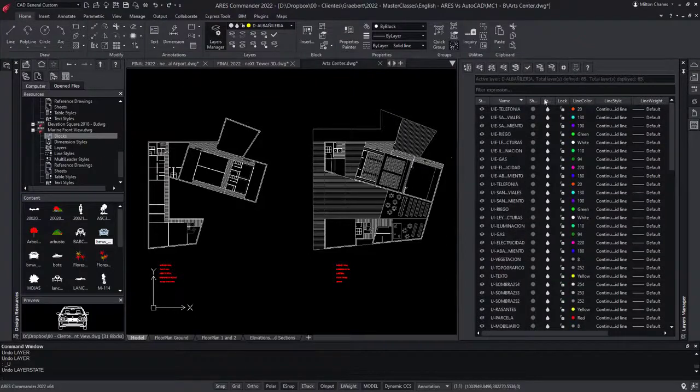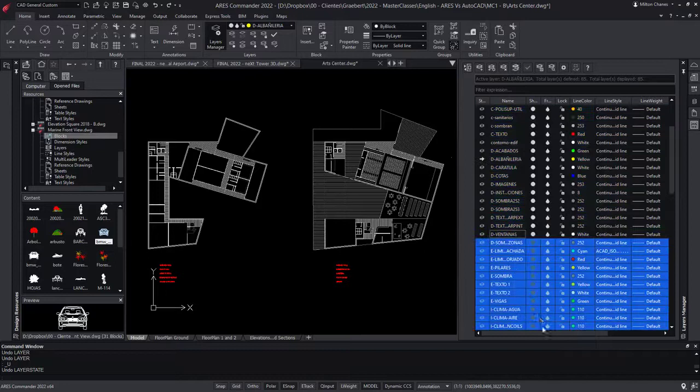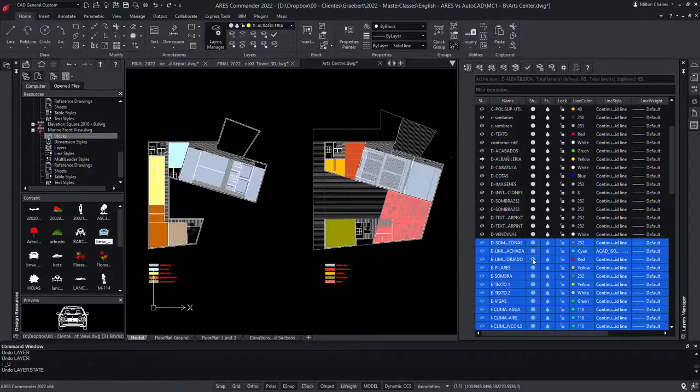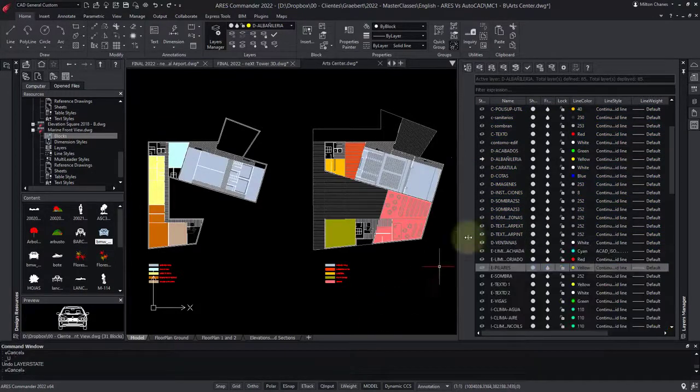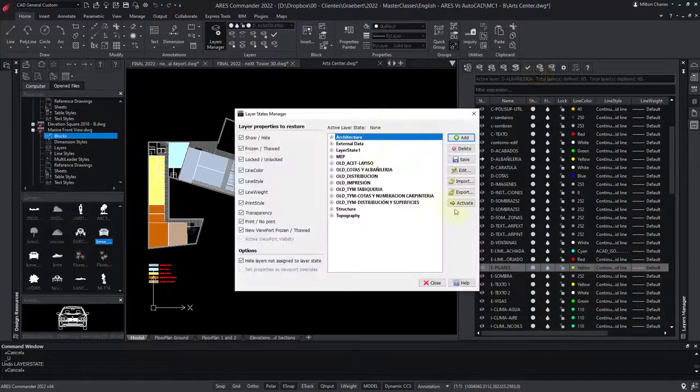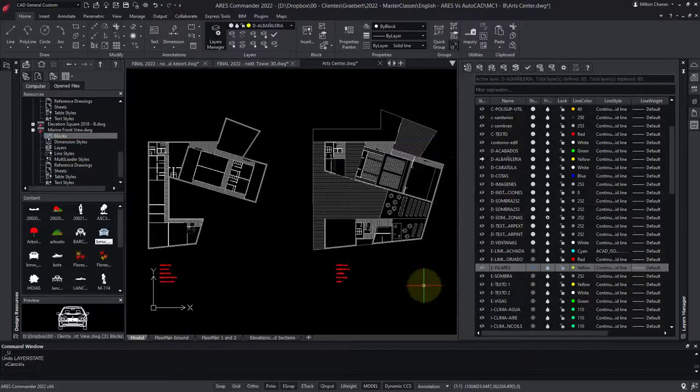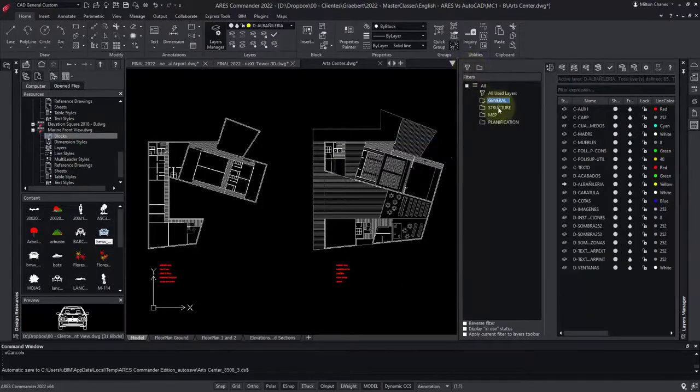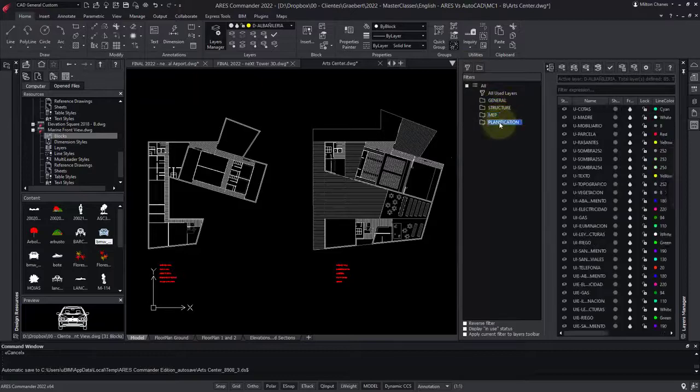The challenge with layers, however, is that you can quickly end up with a very long list. In AutoCAD, there are two features that help you with that. One of them is layer states, and we have the same here in ARES Commander to switch between different configurations of layers. The second one is the Layer Group Filter that you see here as well in ARES Commander when you expand the palette.